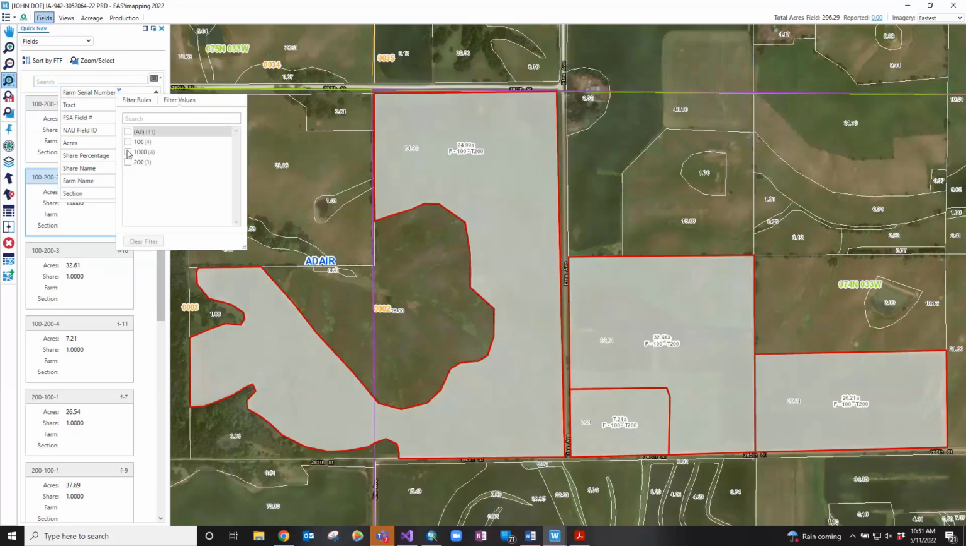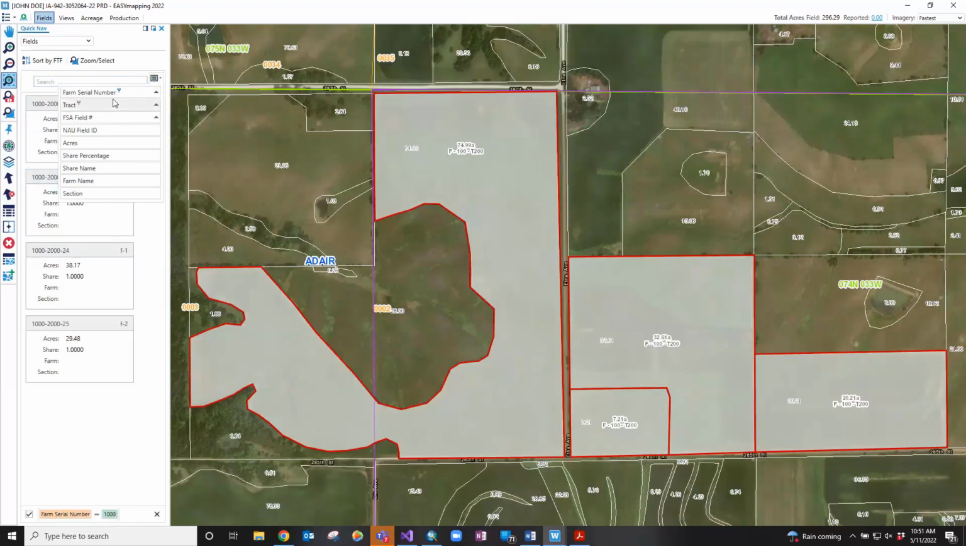I can just choose one of them right here. And now it's only going to show me FSN 1000. You can see it down here: farm serial number equals 1000. I can just clear that out with the X right there.